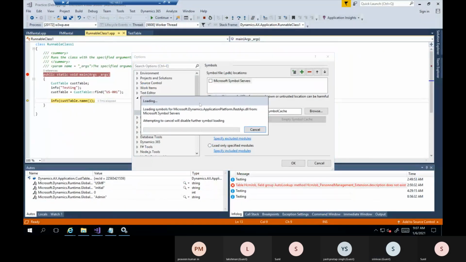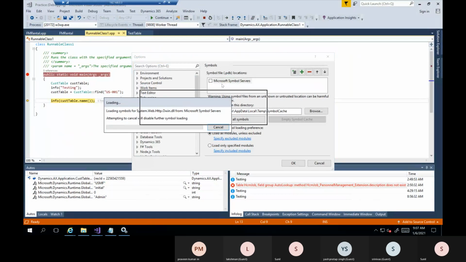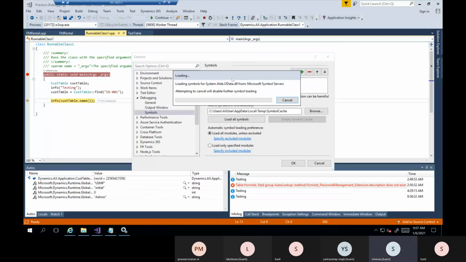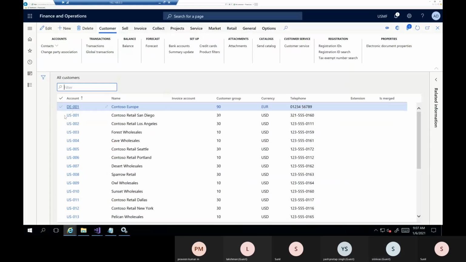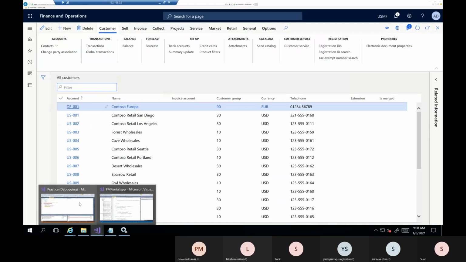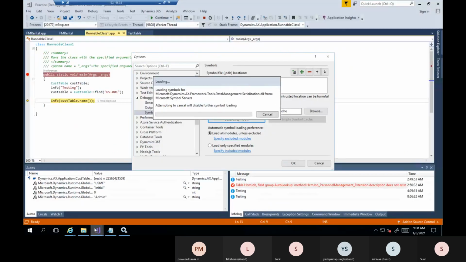It is still taking time, because it's the first time we are loading these symbols in a new environment. We can run it and show you this. It will get the record, and we can get the name for that customer. If I give US-001, you will get Contoso Retail San Diego. That name will appear in the info.